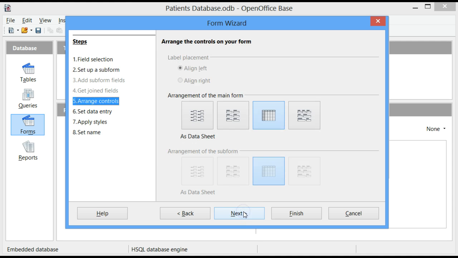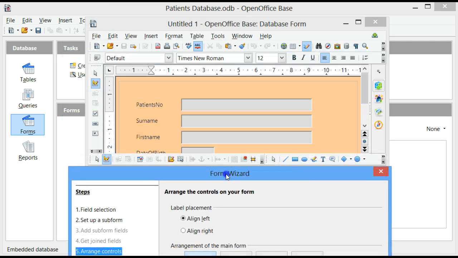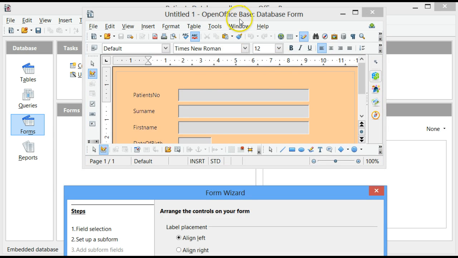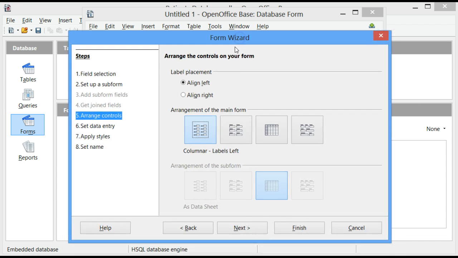Click on next. Arrange controls. Suppose we want to arrange the main form in this design. Click on that one. While we are using the wizard, if I quickly move this out of the way, you will find that it is going to give you a preview of what your form is going to look like. Remember, it's untitled. This is what my form is going to look like while I'm working on the wizard.